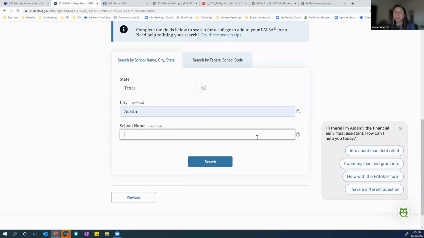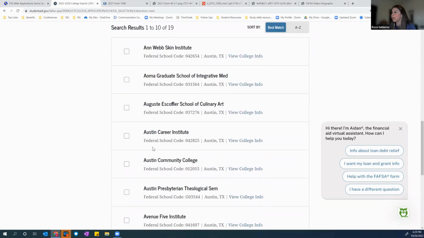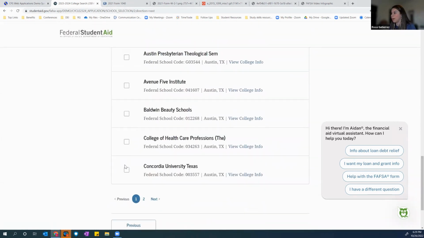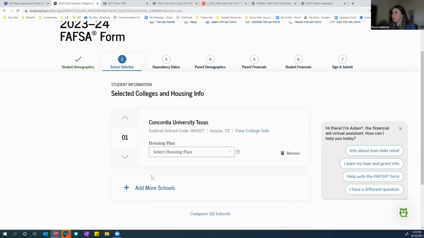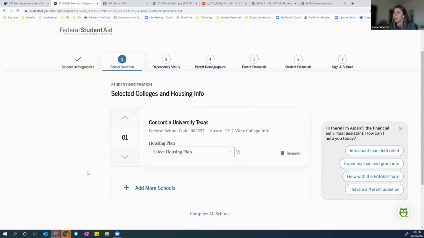If you're a student that's transferring for next year, make sure to add all your universities. Don't put the one that you're currently attending; put the one that you're planning to transfer to. Okay. So if you need to add more schools because you're transferring, make sure to click add more schools and add all of them there. If you're continuing at your current university, then just put your university.